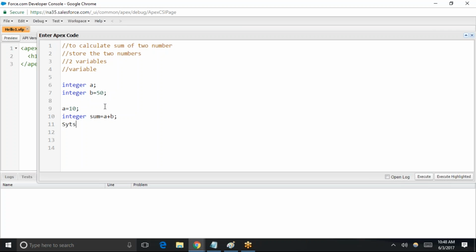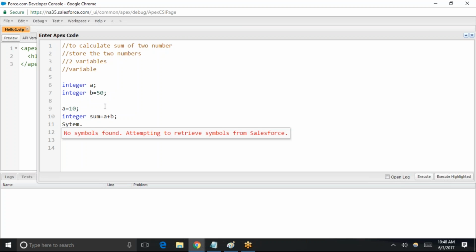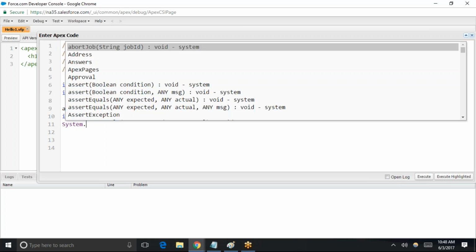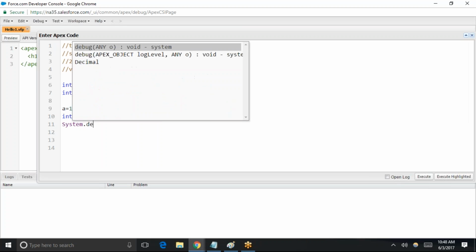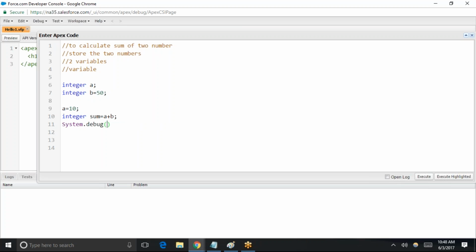Now we want to display to the user what the result is. So we can use system.debug. Just like in Java you have system.out.println to display something on the screen, similarly in Apex we have a statement called system.debug. Remember the statement, system.debug. And with this we're going to display the value.